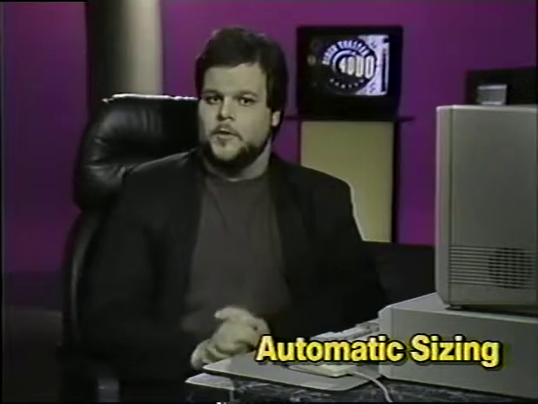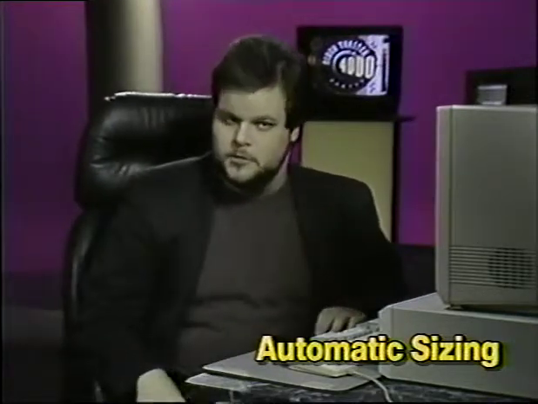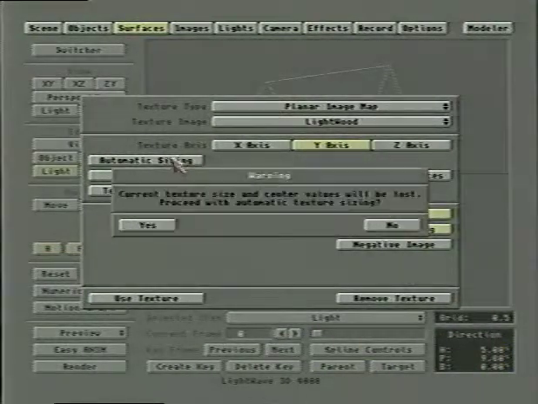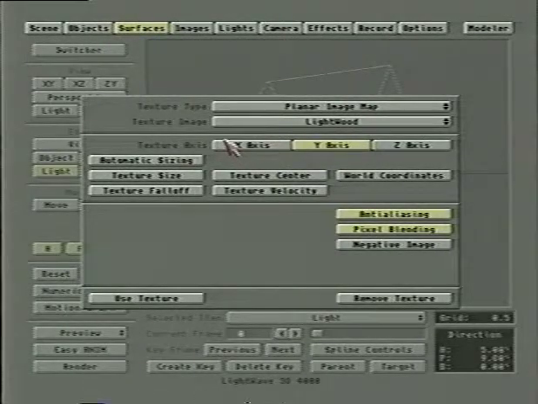Now, this is usually work, and that's why there's a great button called automatic sizing. This will do it for you automatically. It will automatically fit the image onto whichever surface you choose. So the first thing I do is, again, pick the image, then I click automatic sizing, and now the question in planar image maps is which texture axis to use, X, Y, or Z.